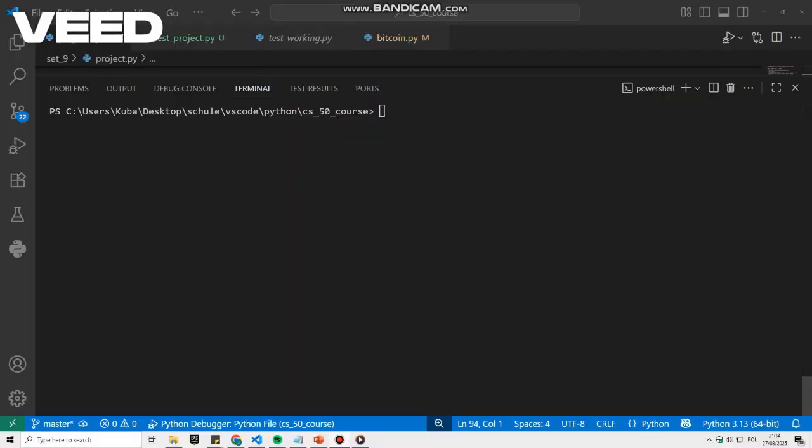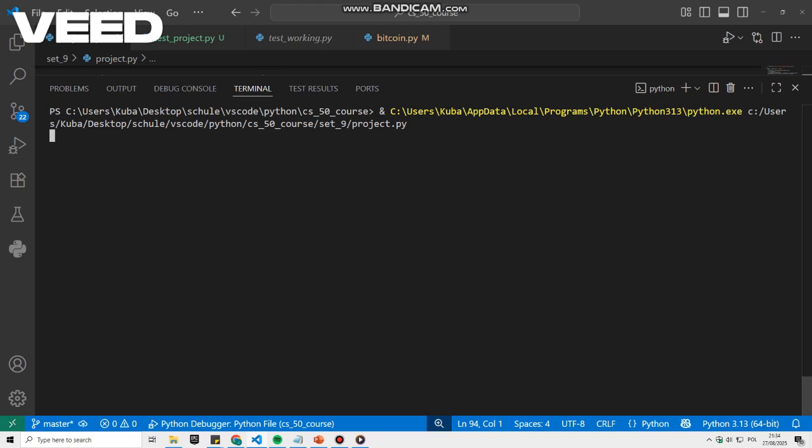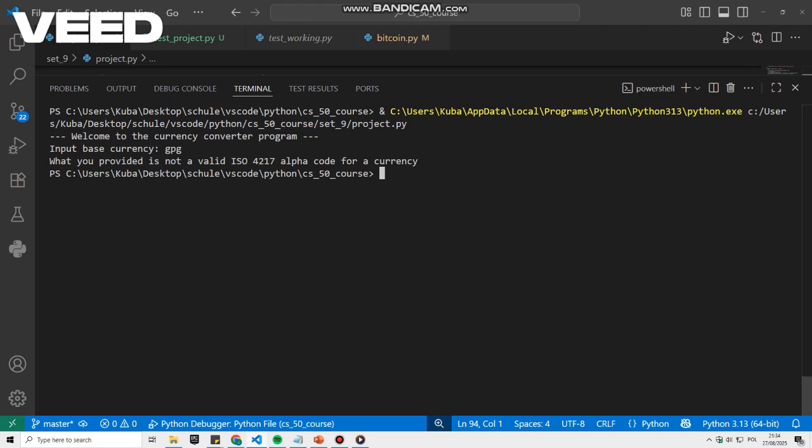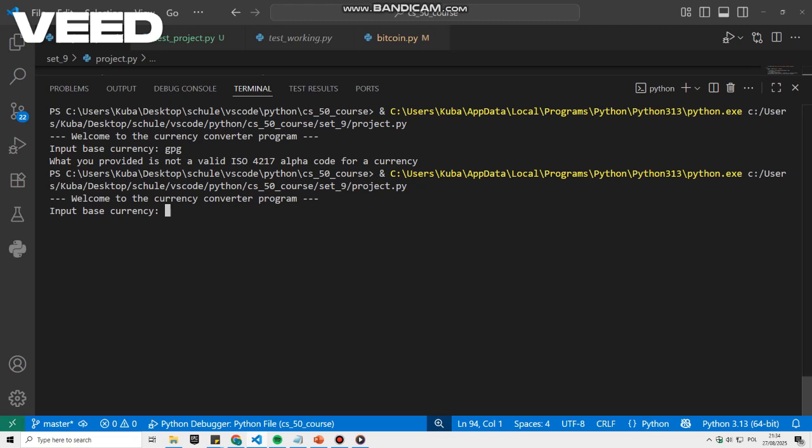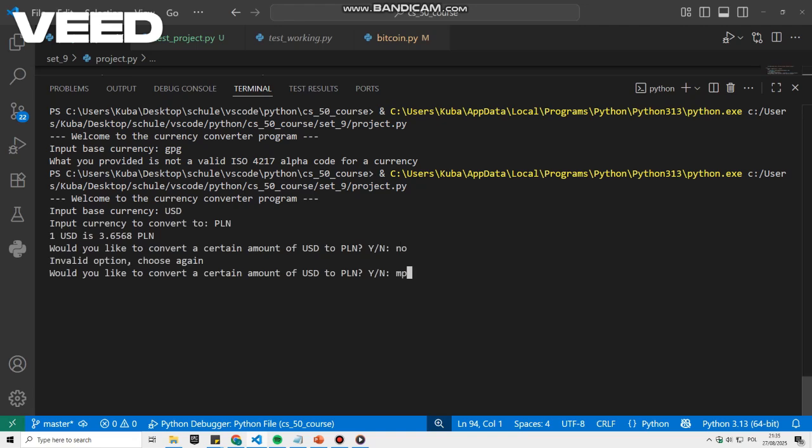So I'll just quickly show how this program works. Let's go with a currency that doesn't exist. Yep, and then let's go with USD to Polish złotówki. Okay, and no, I don't. Nope.